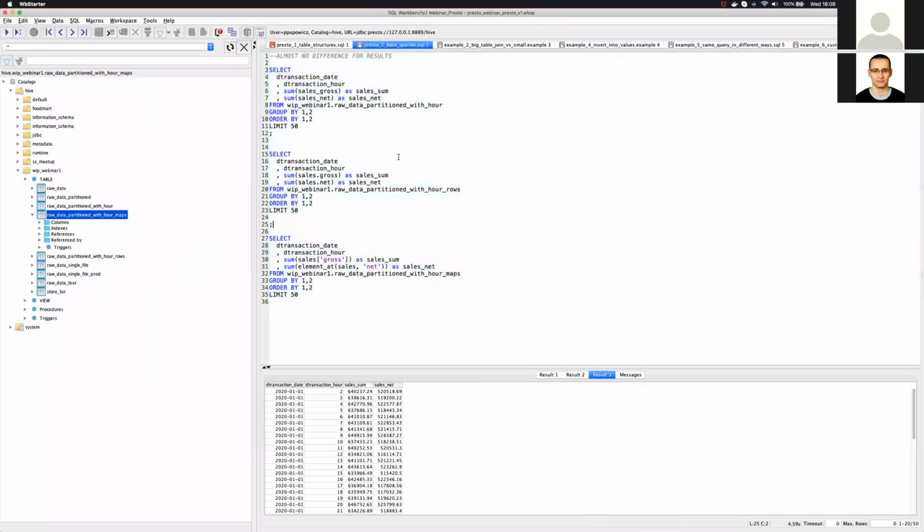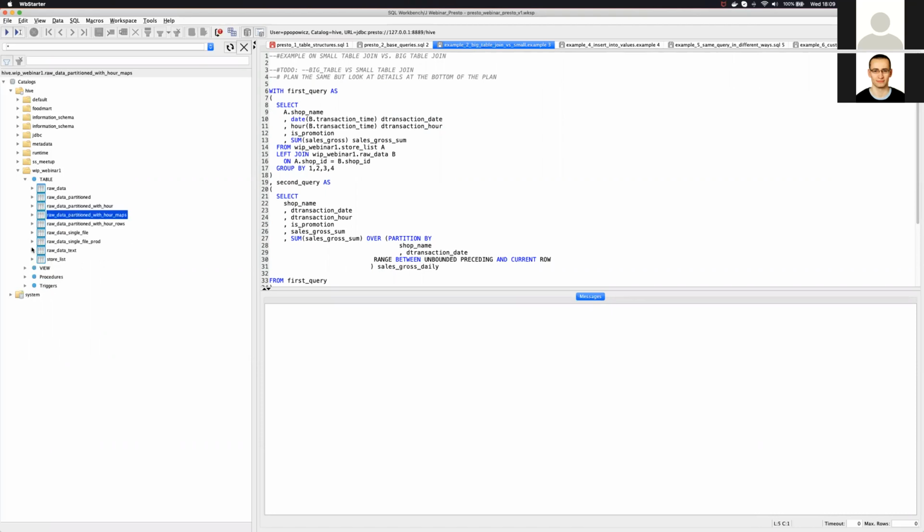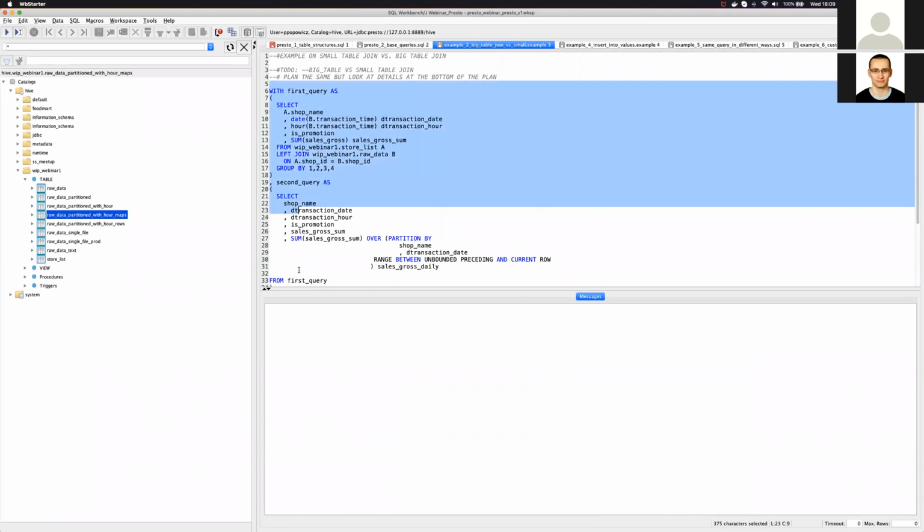Okay. The next example is on big table versus small table join. I have one query that will basically take the data from the raw data table and join it on a key, a shop ID, to get the shop name from our dictionary table. In the first case, let's see what will happen if after the from select, we put the small table and join it with the big one, which is our fact table.